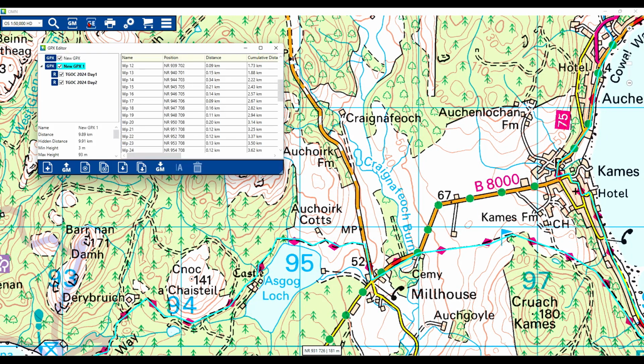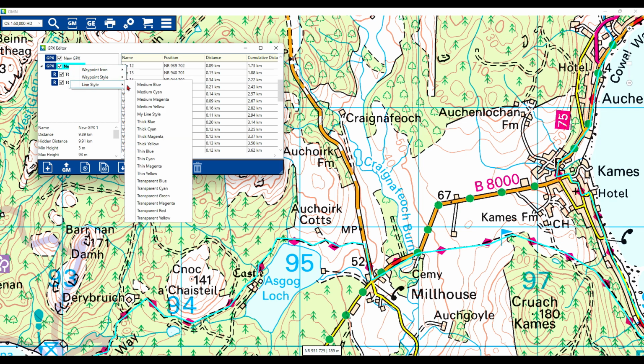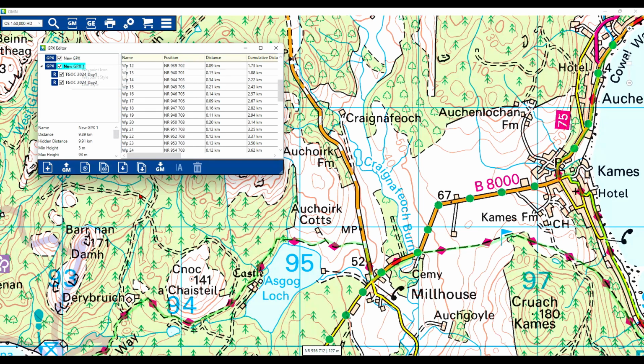So we've now in GPX editor got 2 days, and you might think, well, I'll just change the name of this file so that I know what this is, but you don't actually have that option. What you have the option here, you can change the line style, so it's currently a bright blue. We could change it to transparent green, and that'll do it for the whole route, everything that's under there. But you can't change the name of that file from this menu. You can change it, I'll get there in a moment.